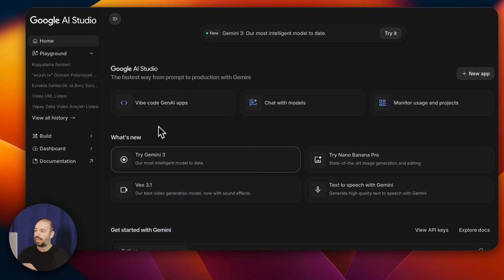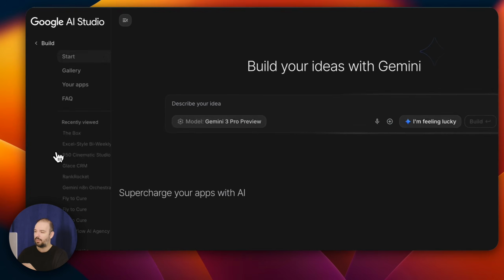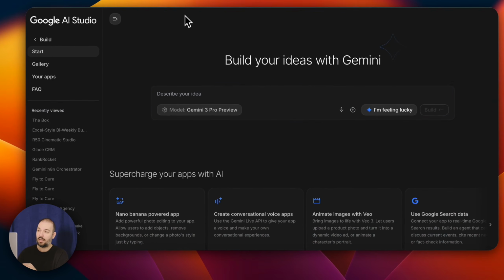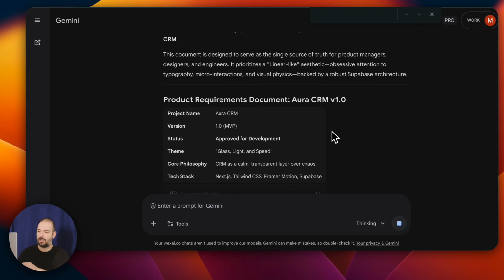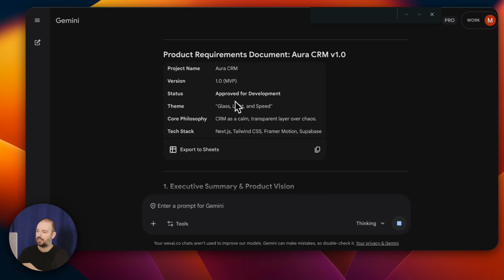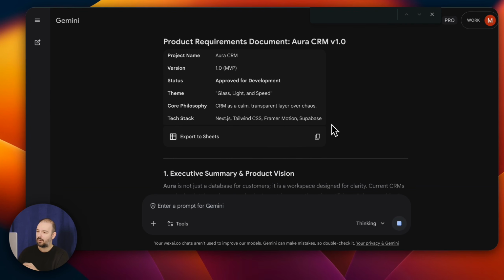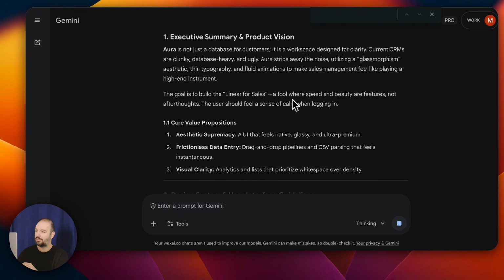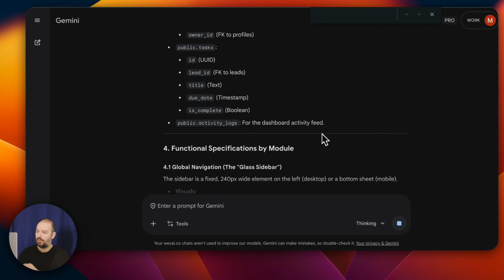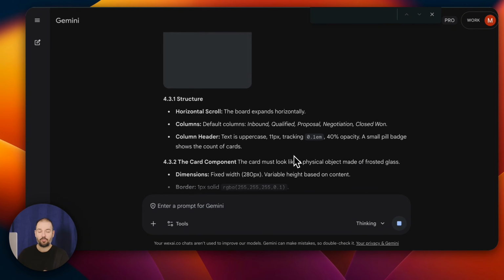Then we come to AI Studio, and when we click Build here, by using the PRD, we're going to start building everything, including our CRM. As you can see, it generated the product document. Our name became Aura CRM. Okay, it generates the vision and everything else. Let's wait for this to finish, then I'll show you how we can set it up.